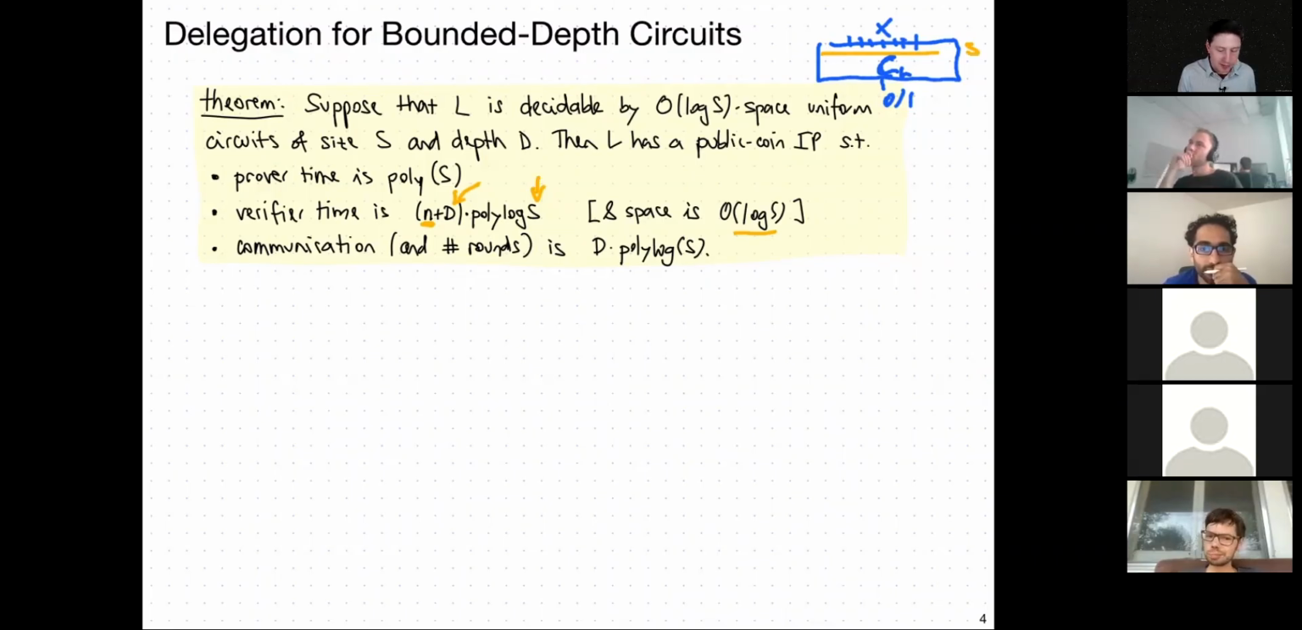Now, if the verifier time is small, the communication complexity can't be too large either. And in fact, it doesn't even depend on the input size. It is D times polylog S. So the main point here is that you pay for the depth linearly, but you save exponentially on the width of the circuit. And because of that, since you have some speedup over just purely running the circuit, this is a doubly efficient interactive proof.